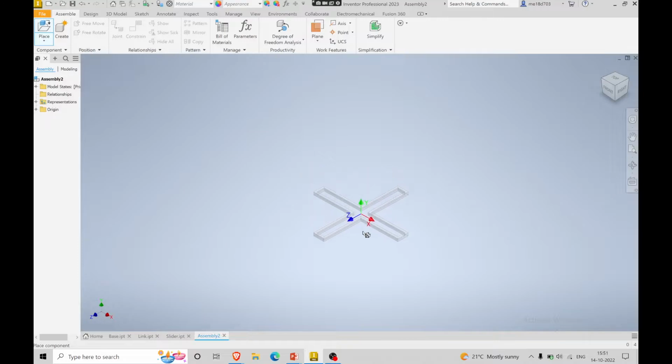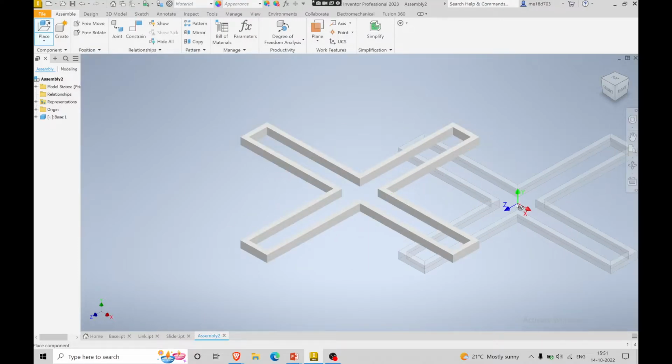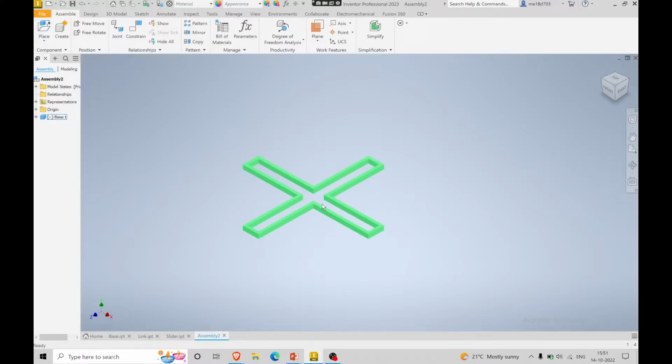So here you can place it anywhere. So let me place it at this point. So we have placed it. So we click escape, which means that we have placed one part.